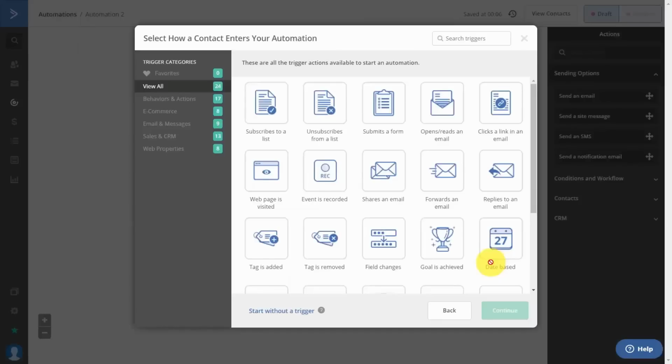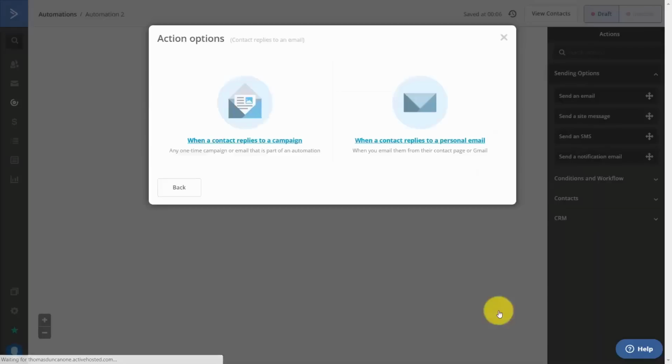We then have a number of actions that we can choose as our trigger. What we're going to say is that if an individual replies to an email, we're then going to have an automated email sent to them. So we're going to now click Continue. Now we have a choice as to whether the individual is going to receive email when they reply to a personal email or when they reply to a campaign. We're going to select when they reply to a campaign.